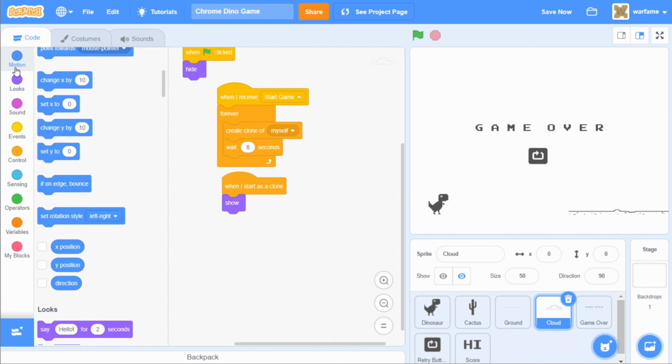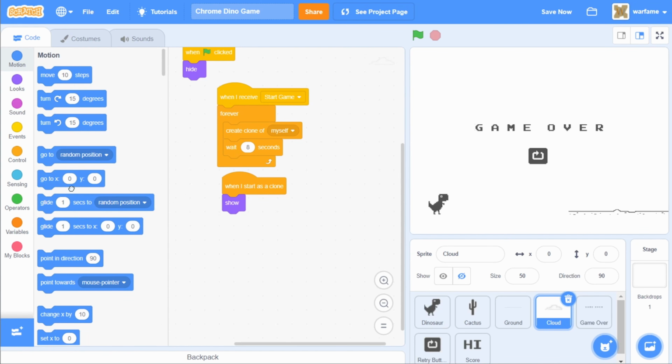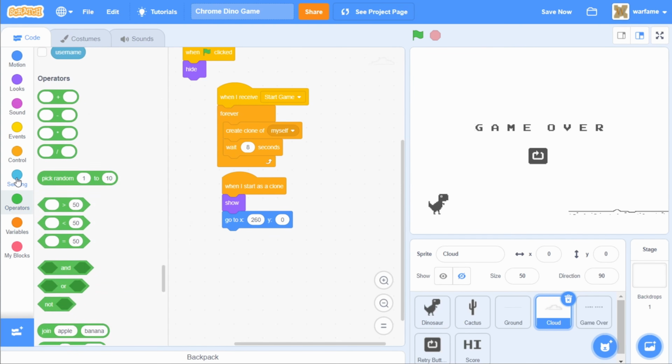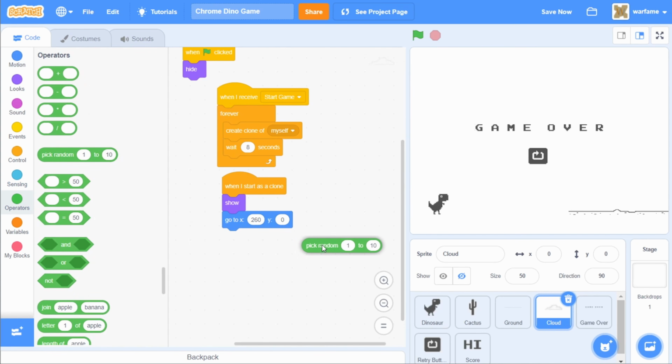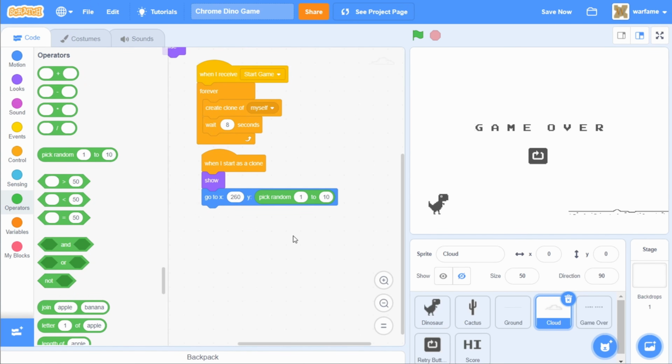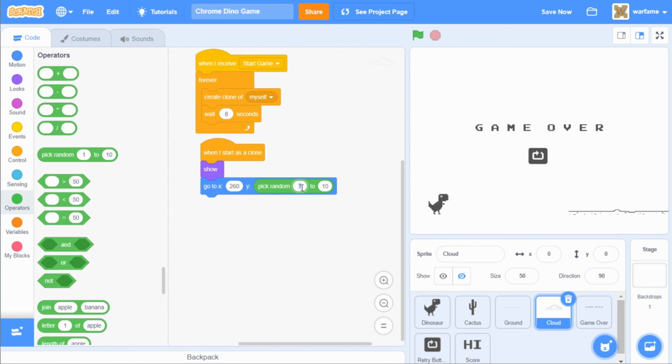So let's go to motion and let's drag a go to XY. And let's go to X, let's say 260. And Y, let's do pick random somewhere over here to somewhere over here. So I want the clouds to spawn around this area. So let's go to operators and drag a pick random to and put this inside of the Y. And I'll just do pick random, let's say -30, which is over here, to +140, which is around here.